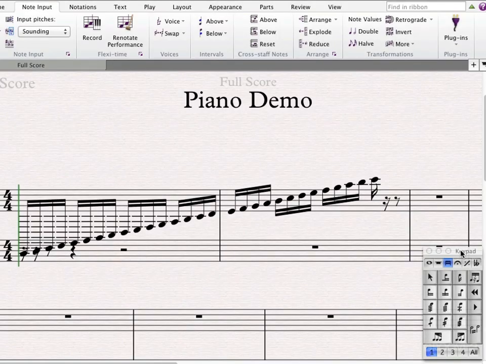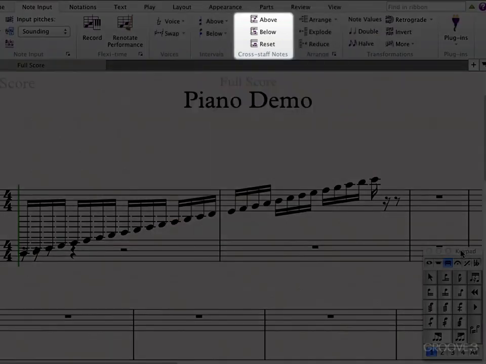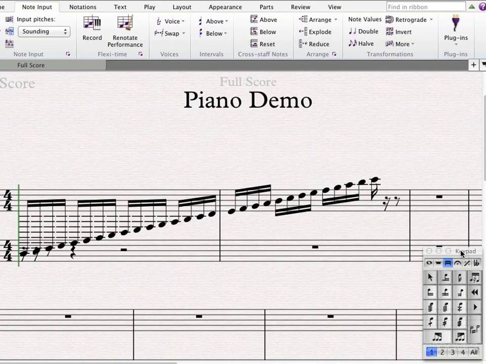Let's have a look at cross-staff notes, or cross-staff beams as it's sometimes known, which is the next section in the Note Input tab. You can see here I've created a quick piano score with a scale of C major across 4 octaves. Now down here it's not looking quite right because we have so many ledger lines below the stave. So what I can do is use cross-staff notes to sort this out for me and make it look more conventional.